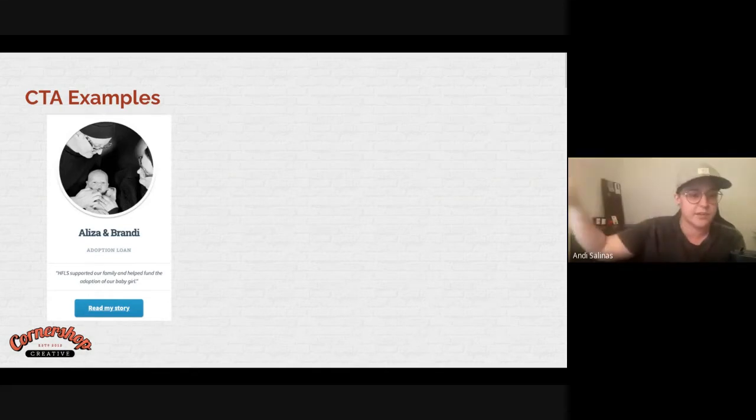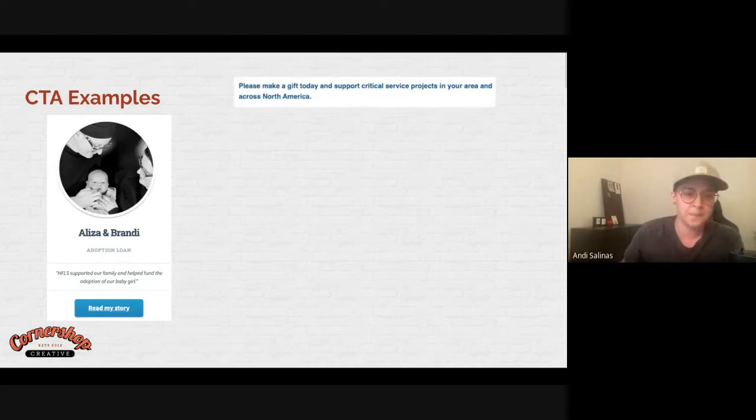So they're kind of trying to draw you into like, here's an adorable picture of an adorable couple with an adorable baby. Maybe you want to read this story and find out a little bit more about what their organization does. And then this is a very simple CTA from an email, just one line that says, please make a gift, and then why your gift is important. And we'll talk a little bit more about those kinds of elements a little later on.